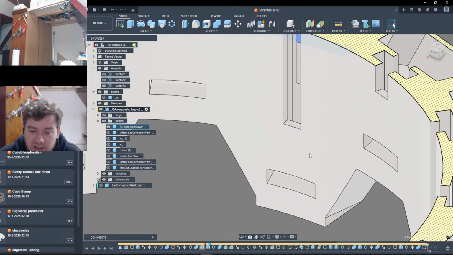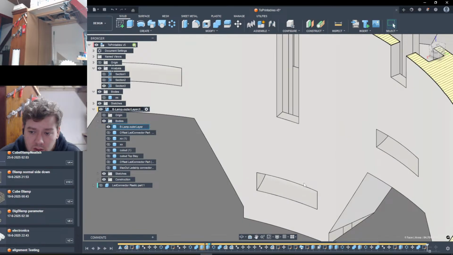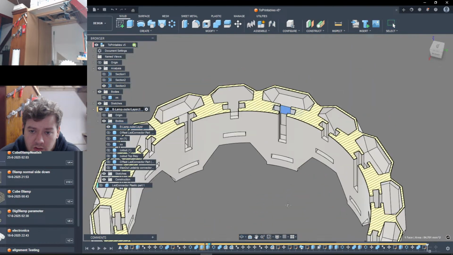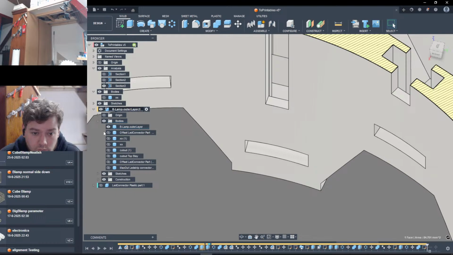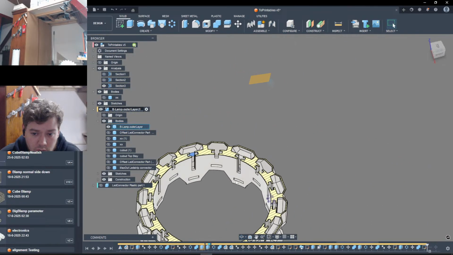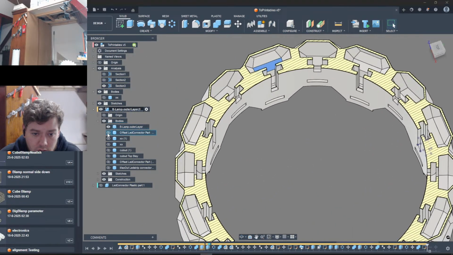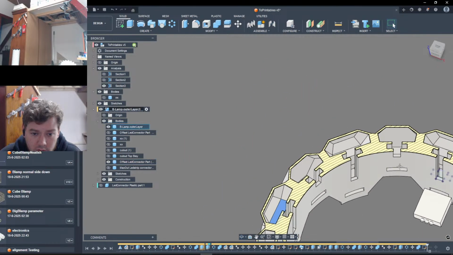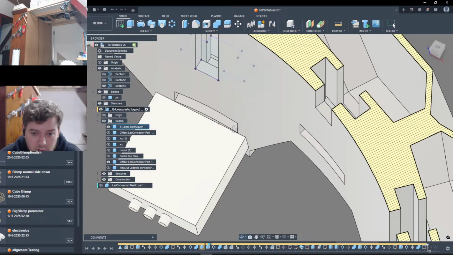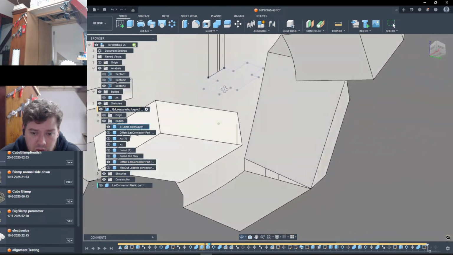Okay, so we got that one set up. We're now going to make the attachment part. No, not that one. Okay, where is it? There we go. Okay, now we need to make a small box for this one.